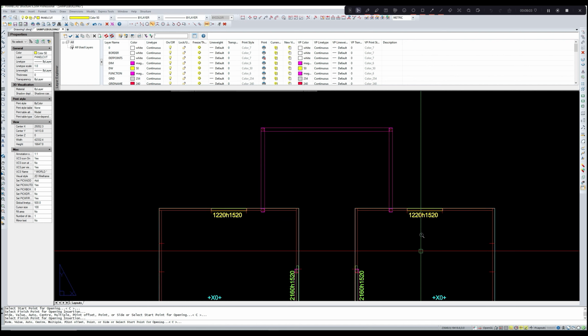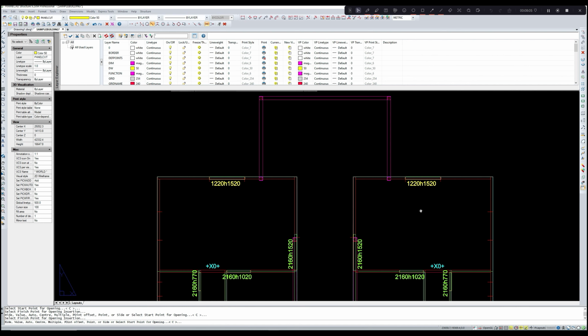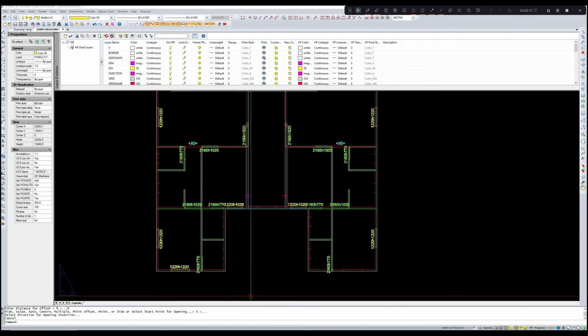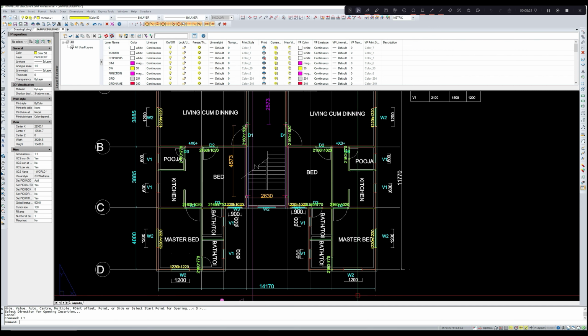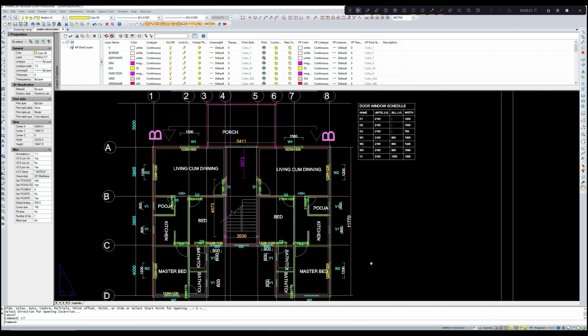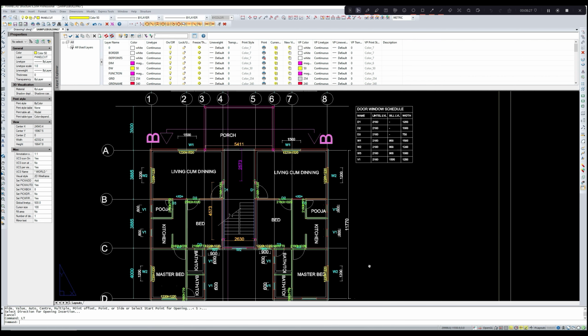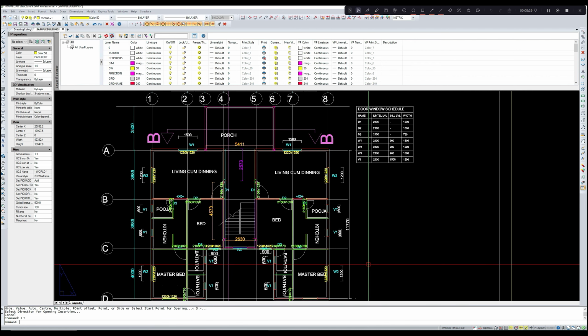In a similar process, we shall create all other windows and ventilators. Next is our ventilator. Let us see what is the height of the ventilator. The sill level is at 1500. So the height of the ventilator is 900.